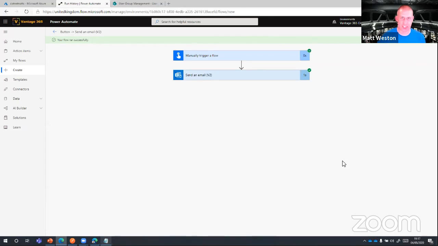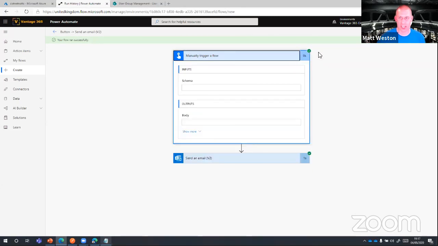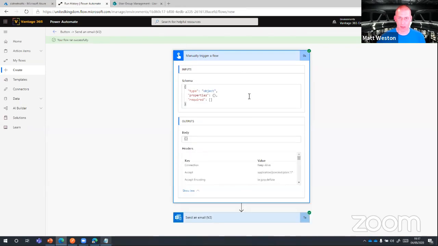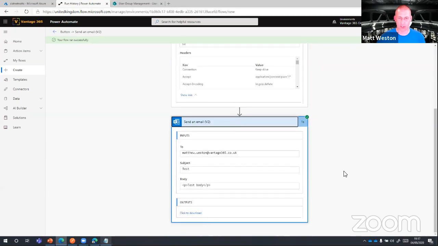It says it's run successfully, and then I can actually look at the debugger. So I can see here that this one was successful. I can see what was going in, which, because of this trigger, wasn't much. But I can also see what went into this web service call. So this was a web service call to Exchange to send an email. I can see here these were the inputs: the to address, the subject, the body, and it would have generated an email, which is what the output is, and it would have sent it.